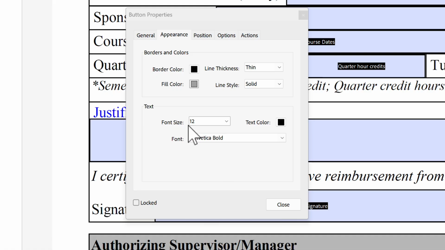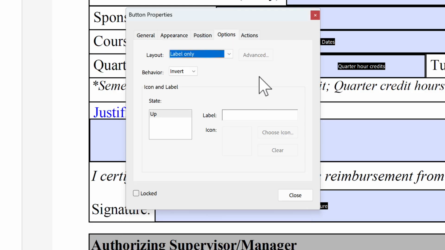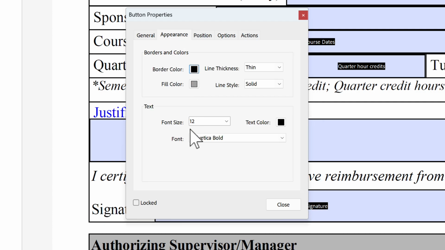Now the font size and the font we may want to come back to, but what I want to do right now is add a label to my button. So if I come over here to the Options tab, in the label, I can type the word print, and that text is now going to show up in the button. And if I go back to Appearance, I can adjust this size if I wish. Maybe that's a little too big. Maybe I'll go back to 10 point. And I like the sans serif Helvetica font, so I think I'm going to leave that as is.